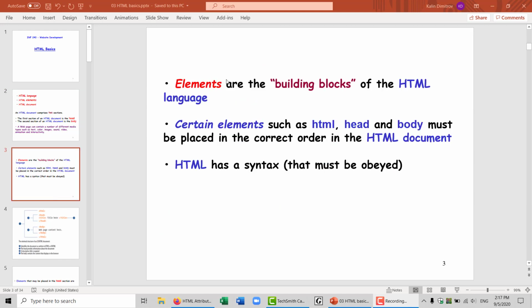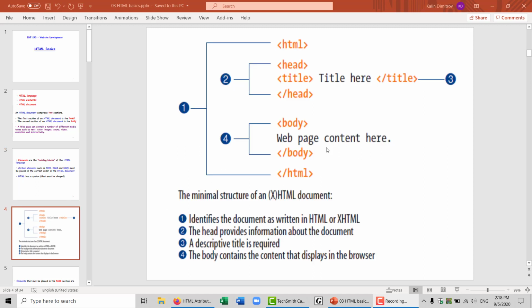The HTML elements that we mentioned are considered to be the building blocks of the language, and certain elements such as the HTML, the head and the body should always exist and must be placed in the correct order in the document. Elements have certain syntax rules that they must follow, so it's safe to say that HTML has a syntax that must be obeyed. And here is an overview of what an HTML web page could look like.